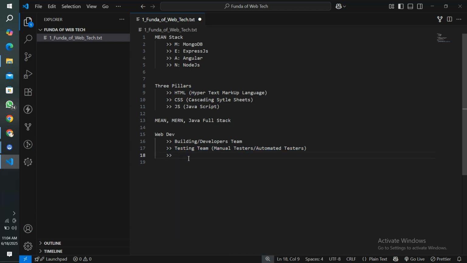Once the testing team says, hey, this application is working as expected without any sort of errors or bugs, then the testing team will push that code to the next team, which in layman's terms we can call a hosting team. But to be precise, it's our DevOps people who will come into the picture here.